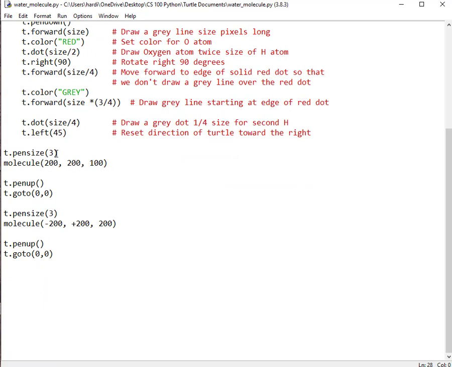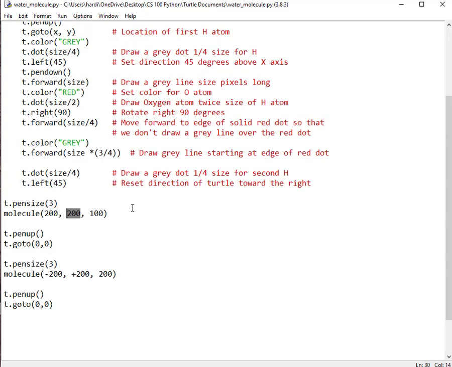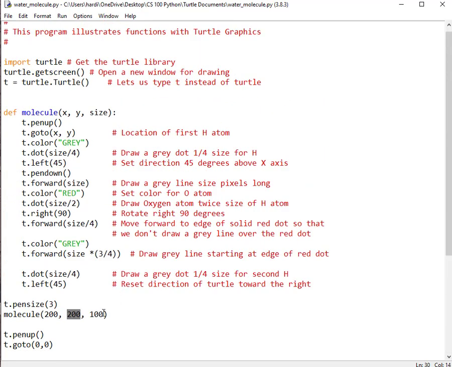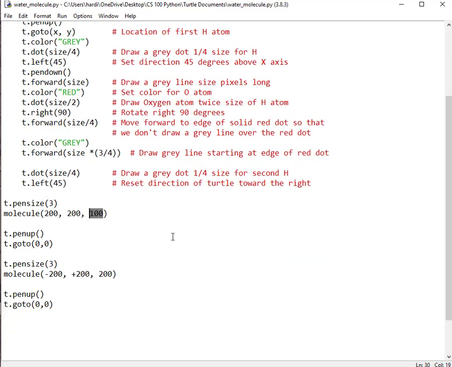Here are some examples. So let's set our pen size to a very thick 3, so we'll get a thick solid line. And we'll call the molecule function. So that's going to go to position x200, y200, and it's going to give me a size here of 100. All right. So these two are the location, and the third is the scale, the size. How many pixels long do you want the lines between the atoms? So that's going to draw 1.